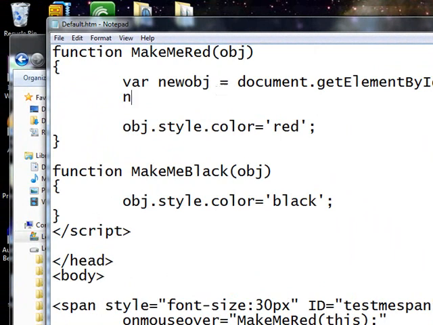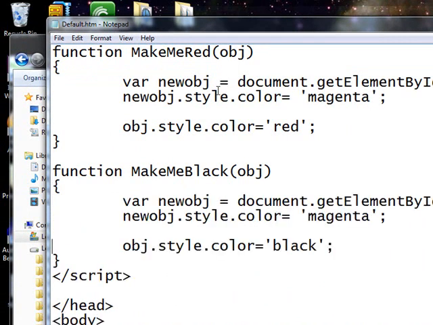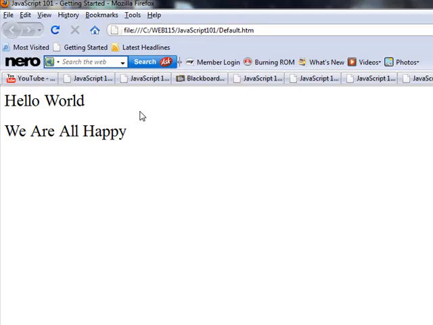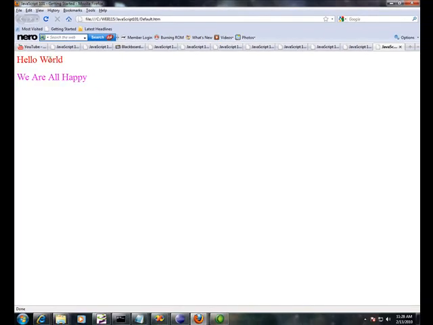And if I say something like new obj dot style dot color equals magenta, if I mouse over that, that will turn magenta. We're going to surface it down here and then mouse out and go back to black. Save that guy, render him, and sure enough when I mouse over this one, it goes magenta, mouse out, he goes black. Of course nothing happens down here because I have no events for this.